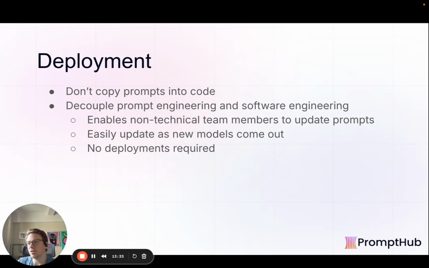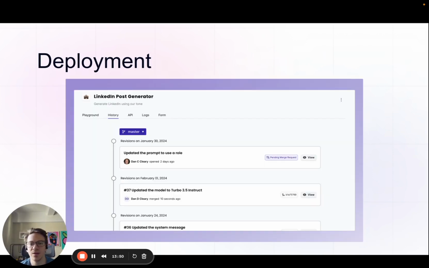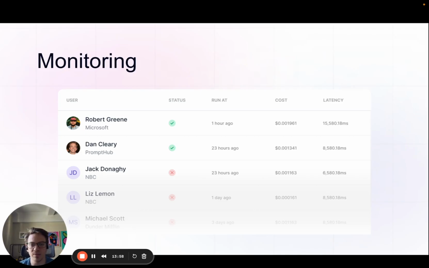Prompt engineering and software engineering move on different timescales, where you might be doing a lot of prompt engineering work one day, and then you might not deploy new code for a while after that. So having a system where you can pull prompts from is very, very important, and will make it easy to move much faster. And we've got a bunch of tooling for this in terms of our Git style versioning. There are branches. There are a lot of different ways to pull prompts from Prompt Hub.